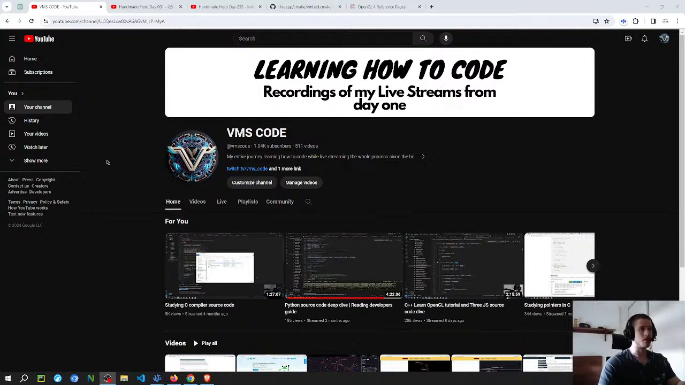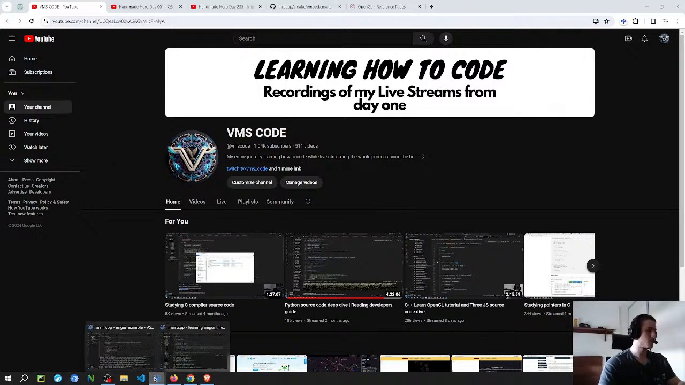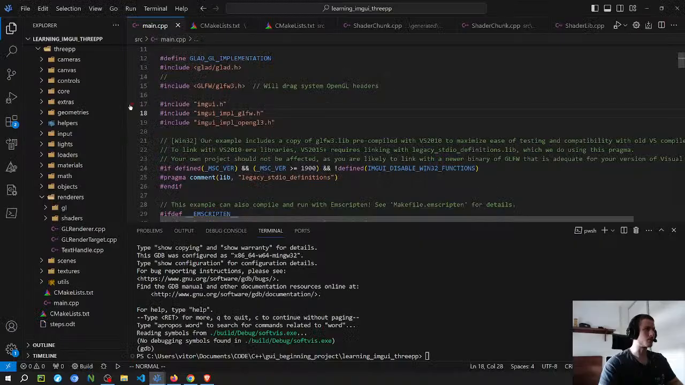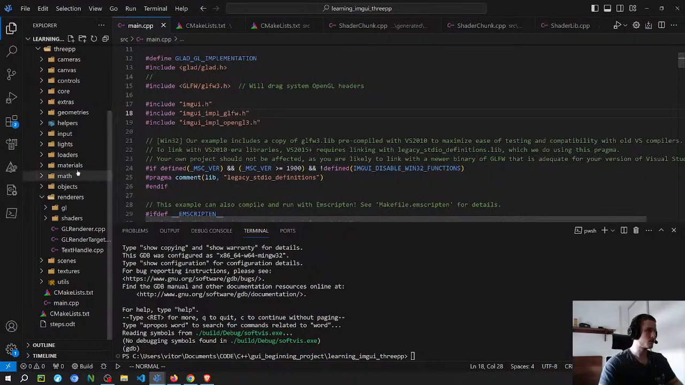Today I'm going to study ImGui and try to incorporate Threepp on ImGui. But realistically, I'm probably not going to do anything, just study the library.